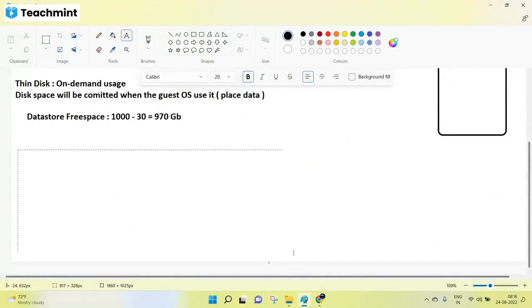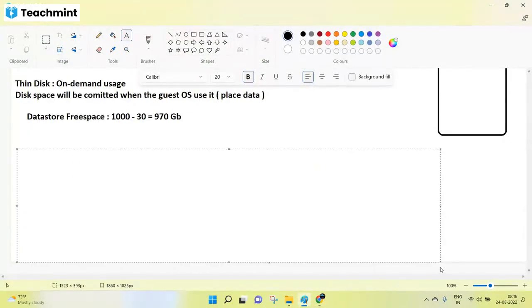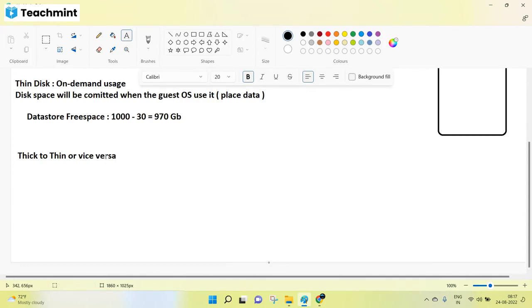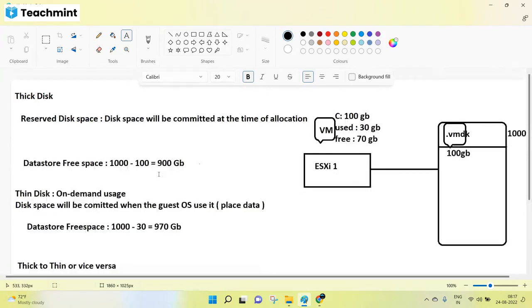And now the immediate question they will ask. Thick and thin, anybody can answer, in their own words they can explain. But the main interview question will be thick to thin conversion or vice versa. By mistake, you have allocated thin provisioning and you need to convert into thick provisioning, or thick to thin, either way. How to convert? If you want to convert, will there be any outage?